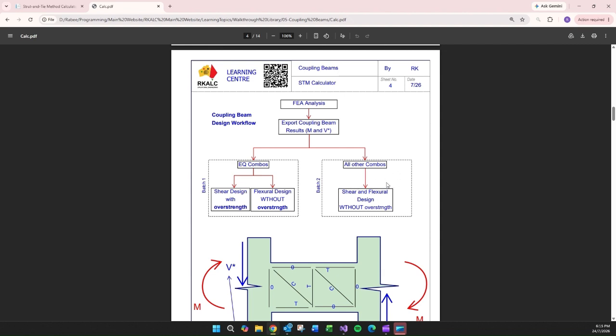Another scenario where you've got other load combinations, for example, wind loads as a lateral loading, would be without overstrength because the ductility concept here doesn't apply. You're not reducing the loading to trade it with ductility.